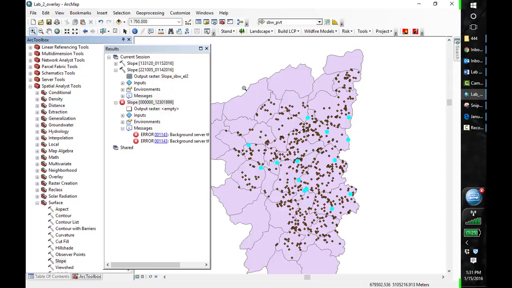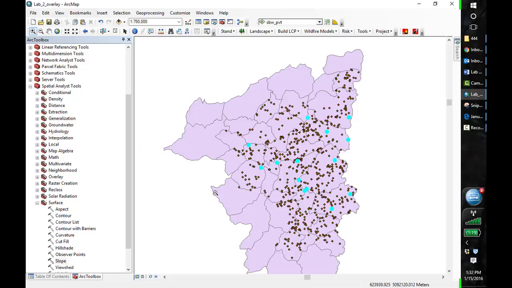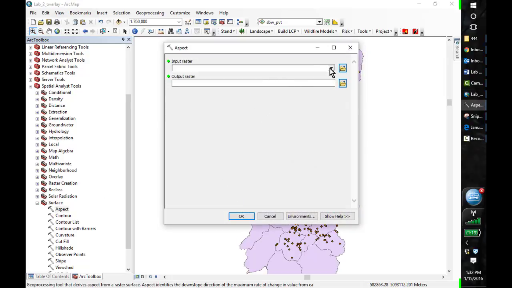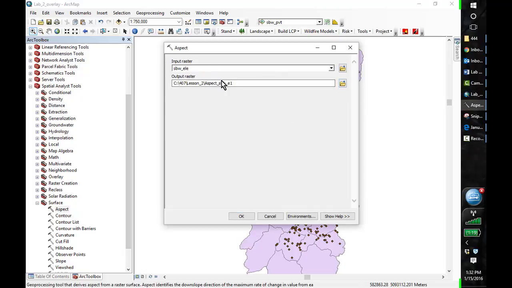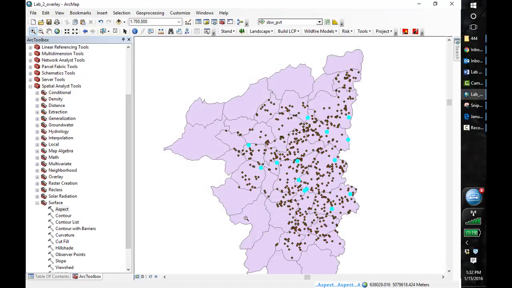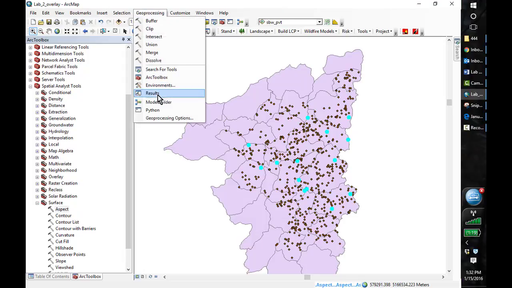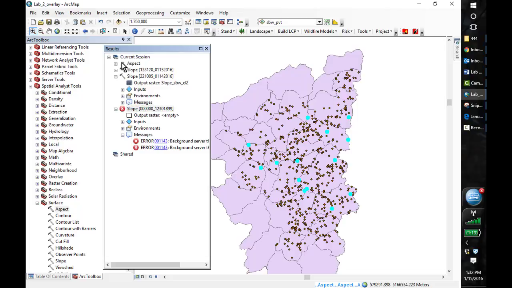You saw a little message pop up in the bottom right corner. Close this out. And now we'll do the same thing for aspect. Input raster is elevation, and then notice it's labeled aspect SPW. We'll keep that the same. Click OK. And we're processing aspect, and I'll just check my geoprocessing here. Looks like it's working on that.